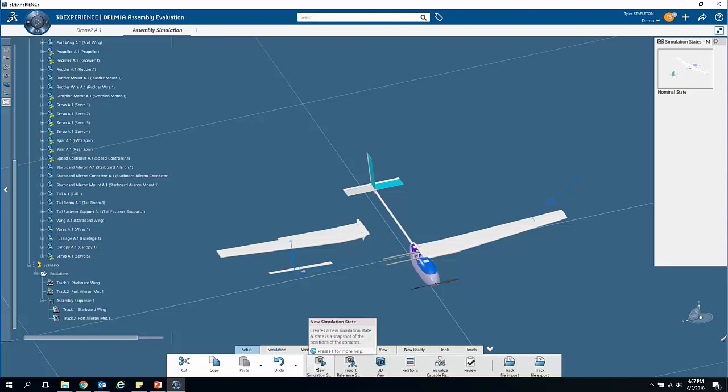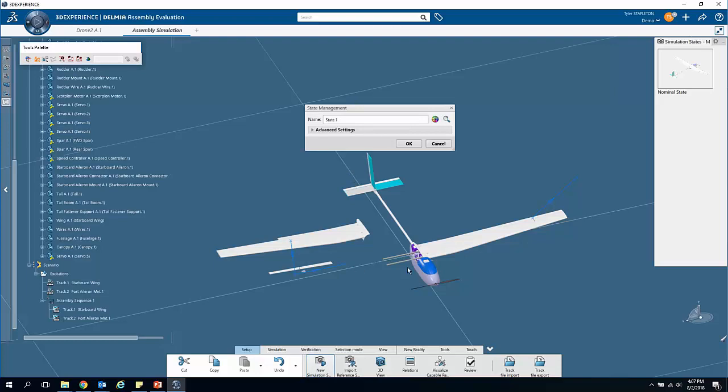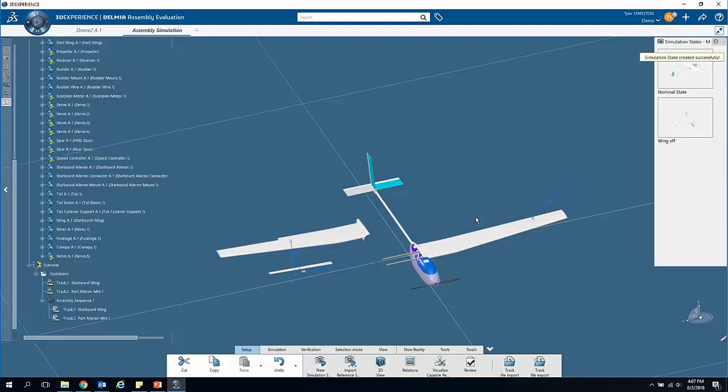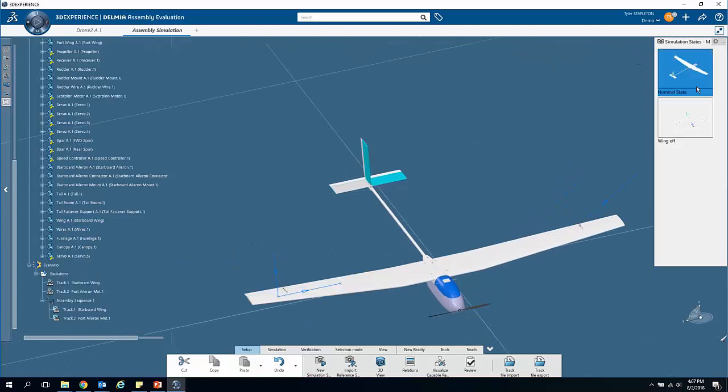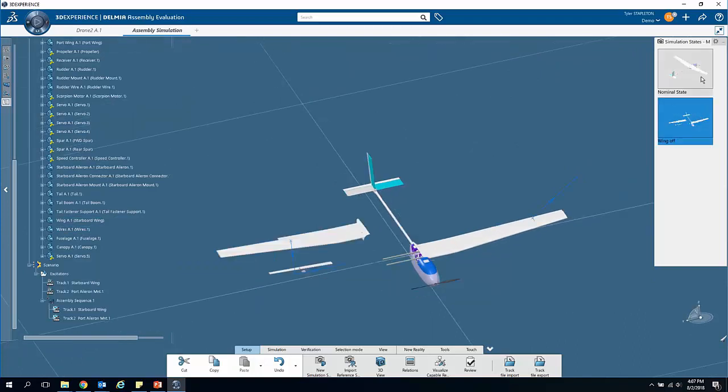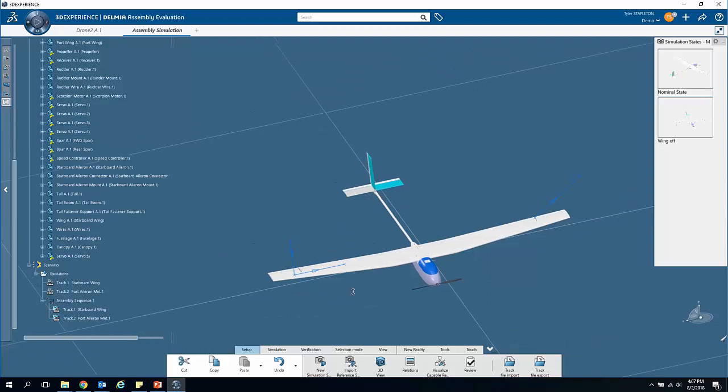The idea is a saved state creates a point of reference for me to return to. It's going to remember where my parts are right now. One of them's off, one of them's on. And this way we can jump really quickly between our nominal state, where we started, and any one of our exploded states or viewpoints that we want to use. So I'm just going to say wing off on this. Great, and now if I double click on nominal state, you can see that pop on and pop back off. I'm going to leave it on for now.